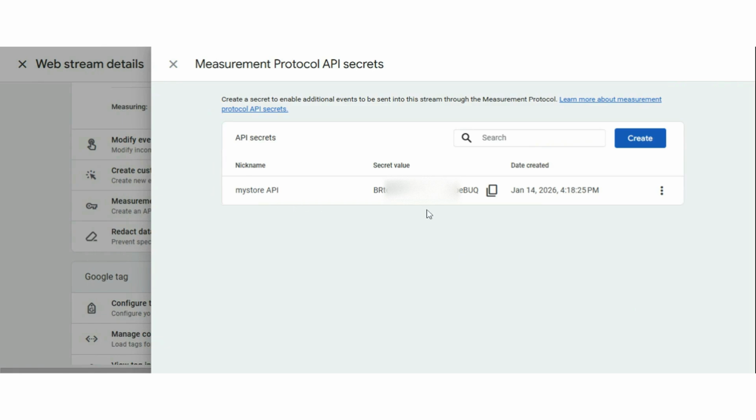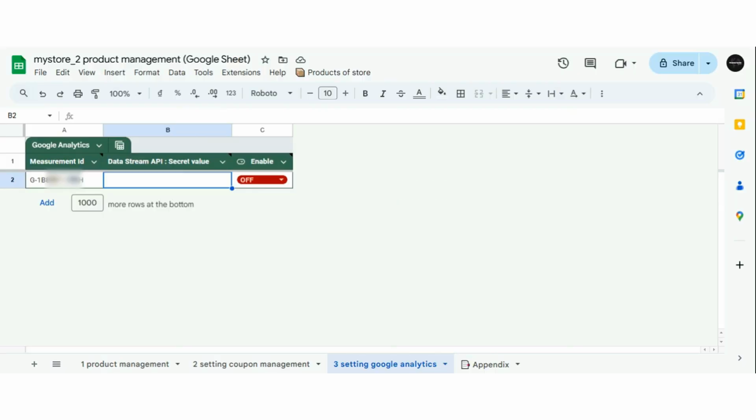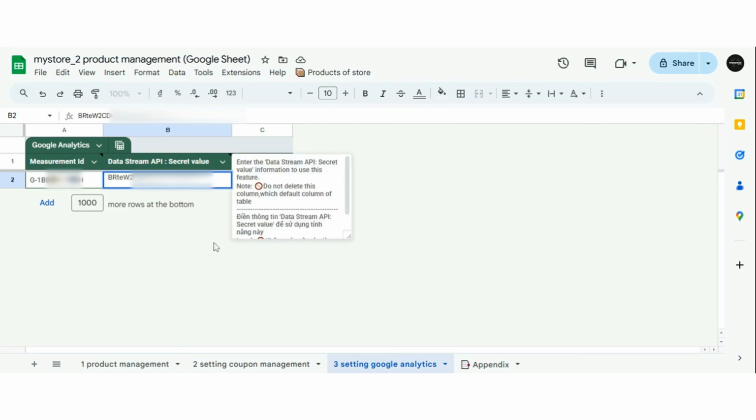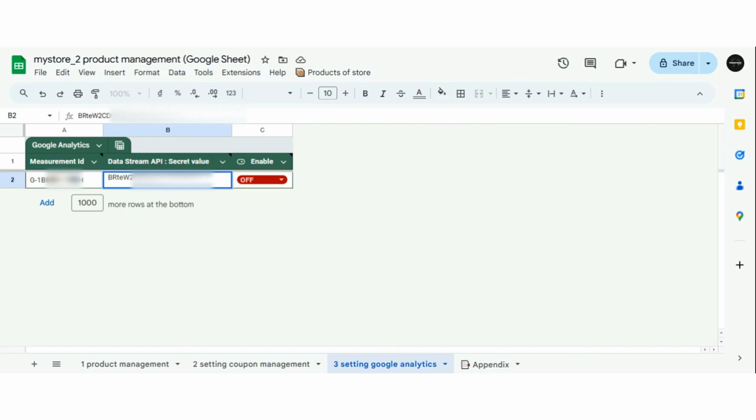The system will then create an API secret. Click Copy to copy this string. Return to the Google Sheet interface window. In the Settings panel, paste the corresponding information into the field. Now simply turn this feature on. The setup is complete. Now let's test how Google Analytics collects data.